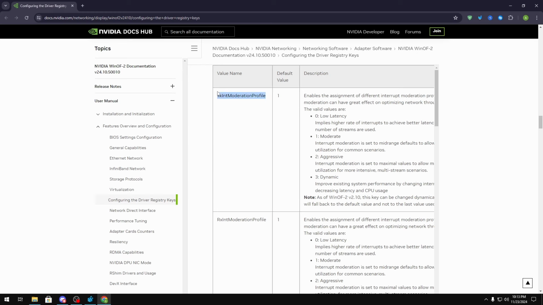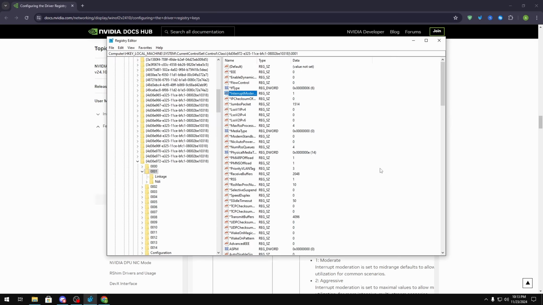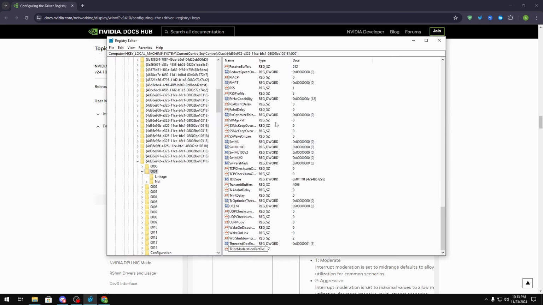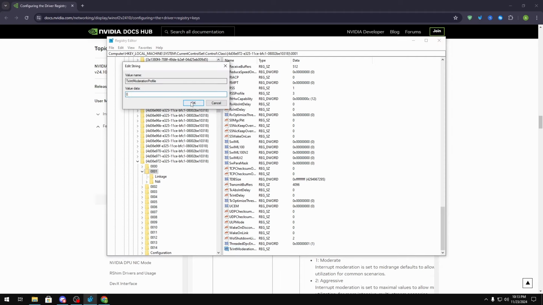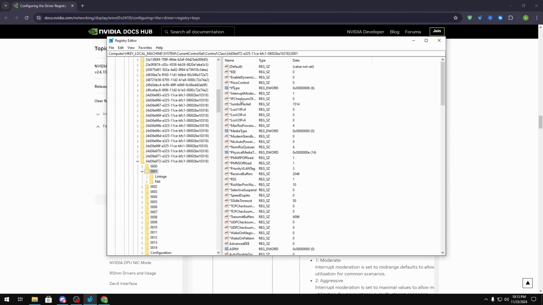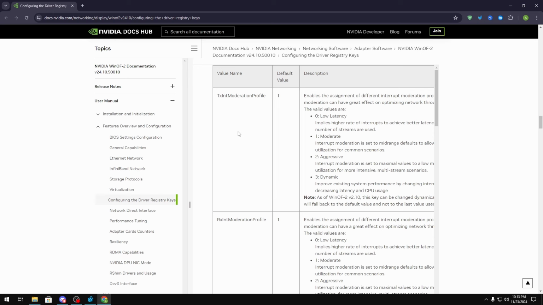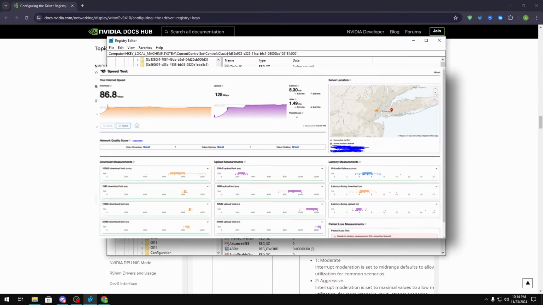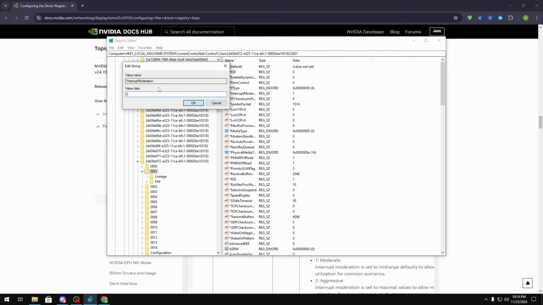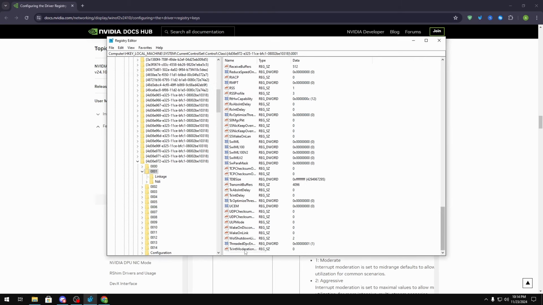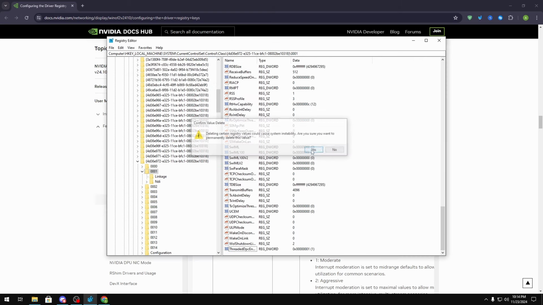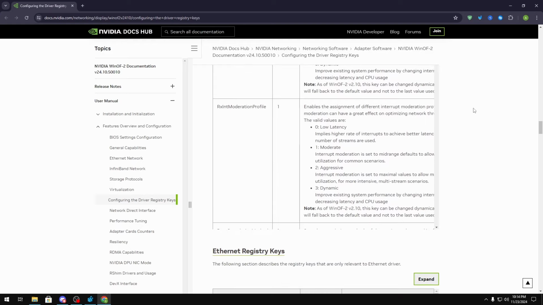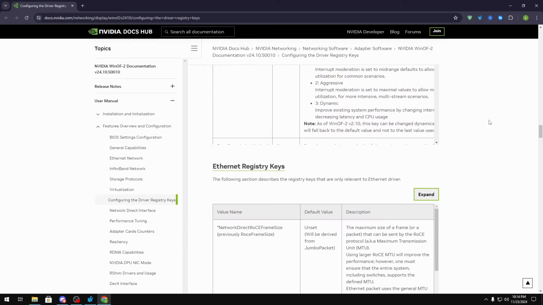So I would go right here, copy it, new string, set it to 0 if I want low latency on interrupt moderation enabled, and then I'll test it and see if it works better than if I were to just disable interrupt moderation. I've already done this and you guys have seen my results in the past. I'll put it up on the screen right now again for you to see. I'm going to leave this on disabled just because I know it works best for me. But like I said, I've seen multiple things on different PCs because every PC is different. You really have to test and see what works best for you.